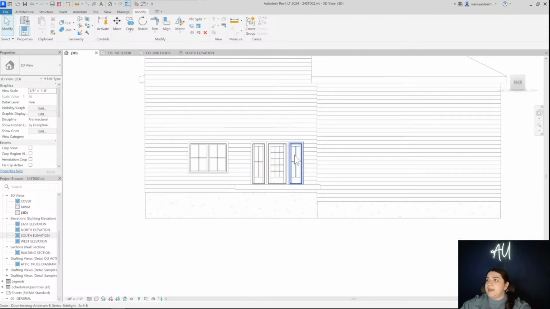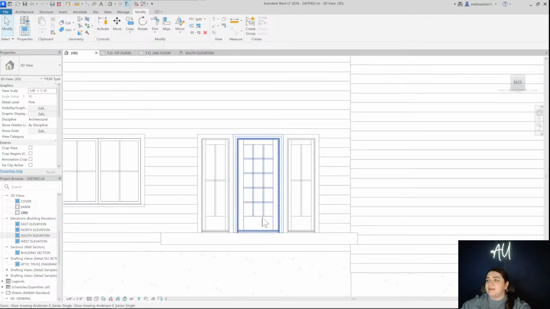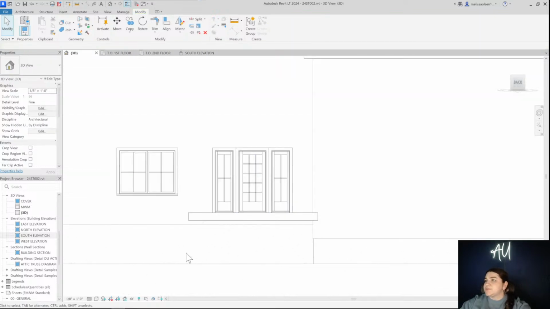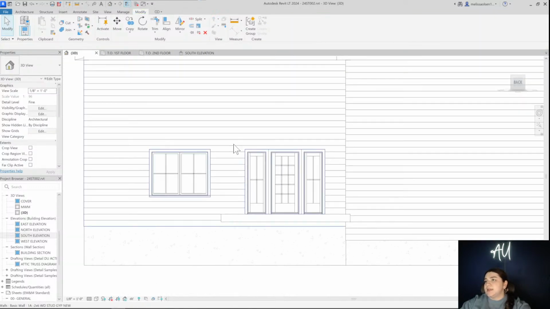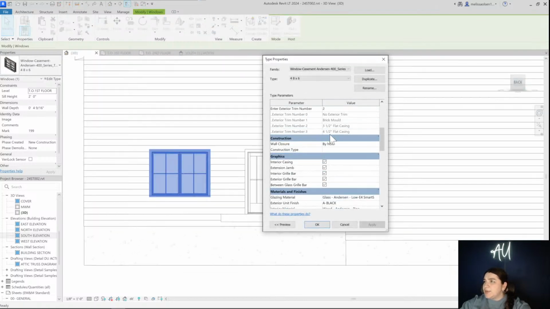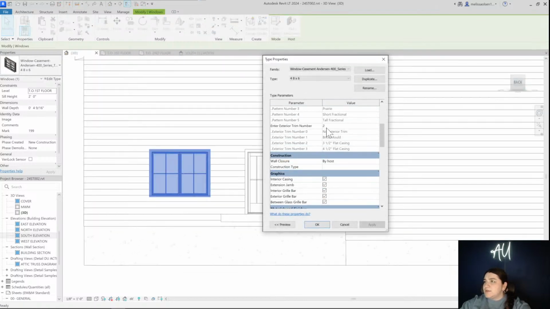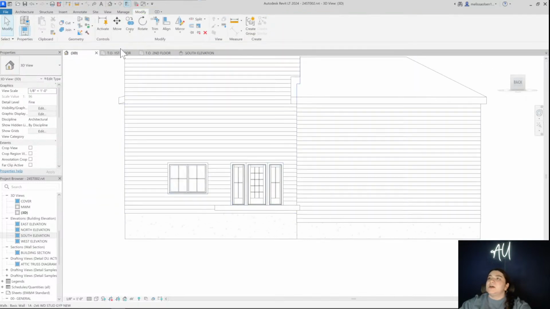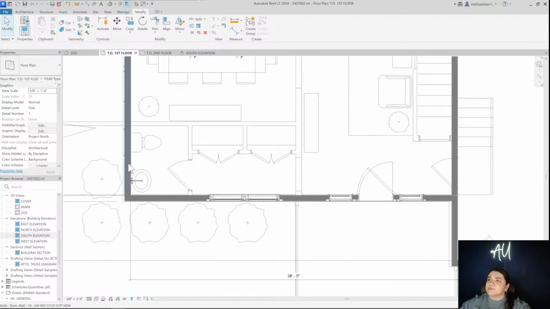All right, so we have that loaded in. We added our casing, and that's what that looks like for now. Let's see what casing we have around this window. We have the 3.5 casing. Perfect. So let's go back to the floor plan.